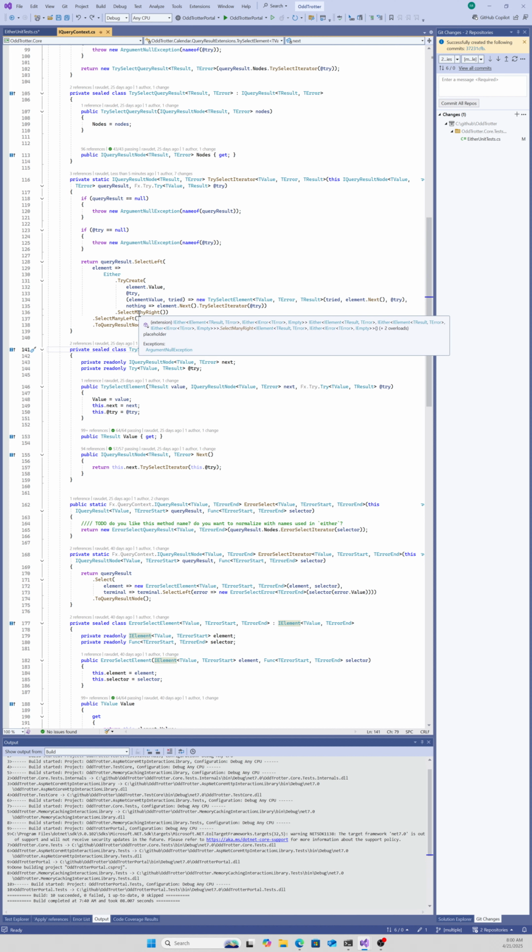So the result of this is now we're either an element or, yeah, that's weird, an either of error empty. And that looks awfully like a query result node. So I wonder why we need the select many left.